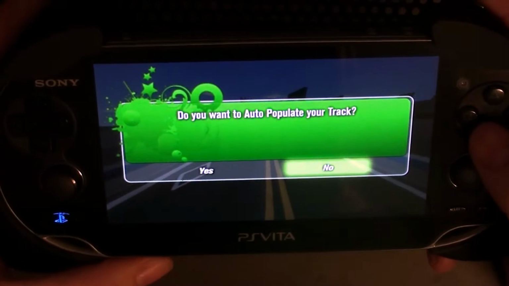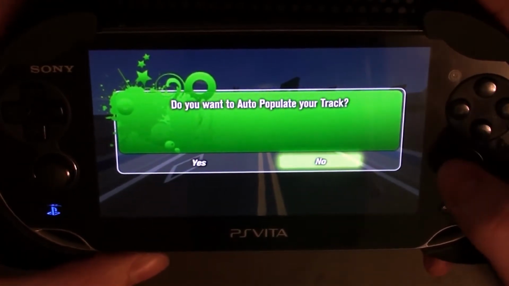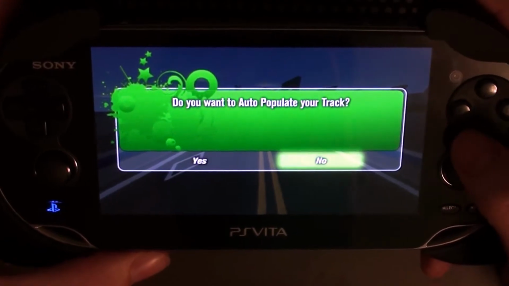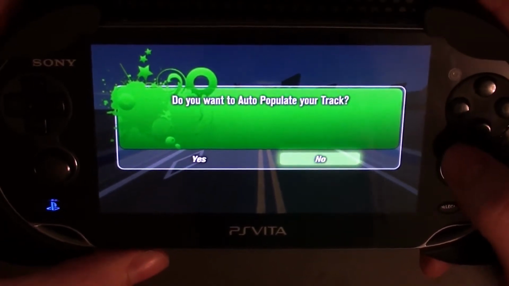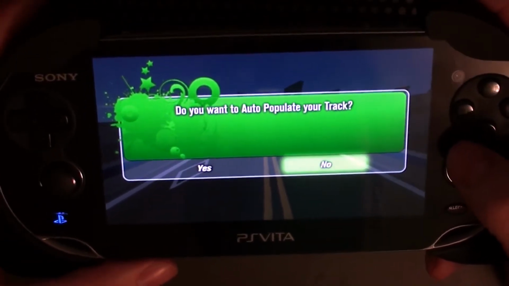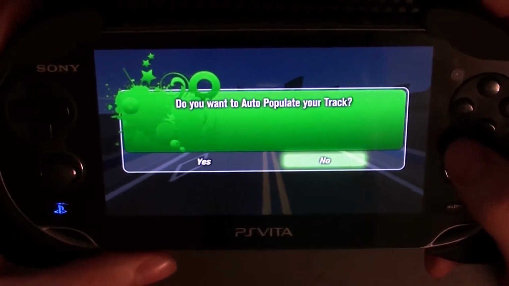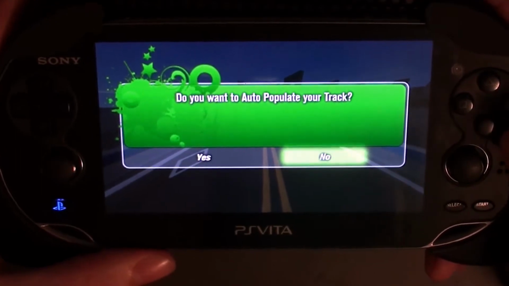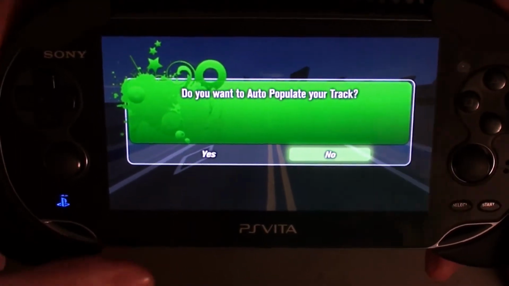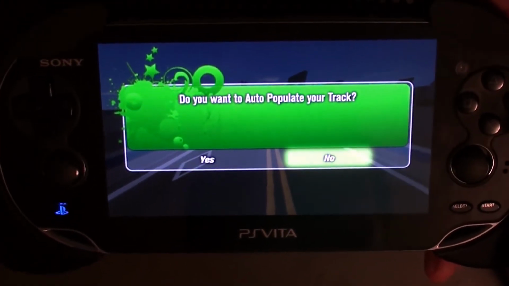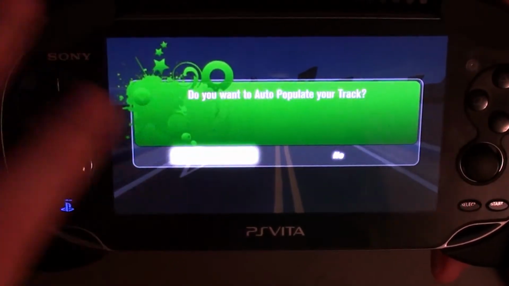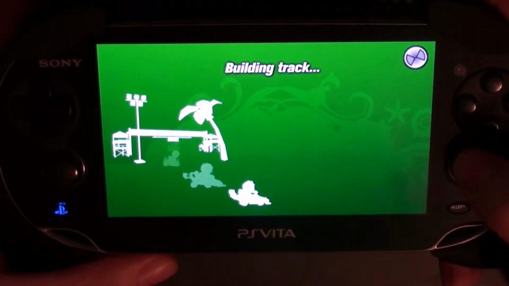and the first thing it'll always ask you is if you want to auto-populate your track. Now what it's referring to when it says populate is populate it with decorations. You can do it all by hand if you want to place every single prop and decoration yourself, or you can let the computer do it, and after it decorates it for you, you can go in and add your own decorations still. And you can even remove the ones that it places, but I'm going to choose yes, let it decorate the track for me.